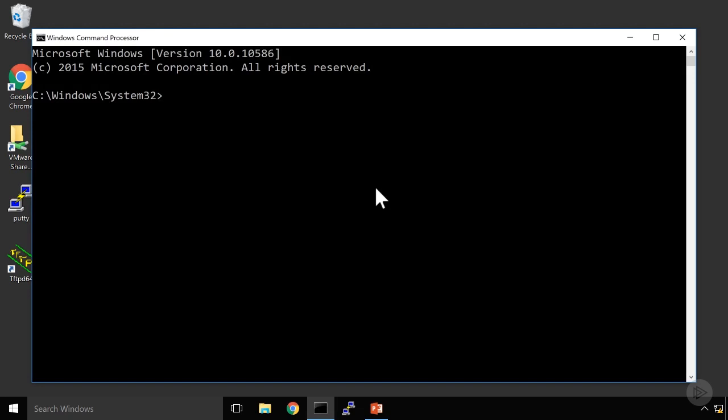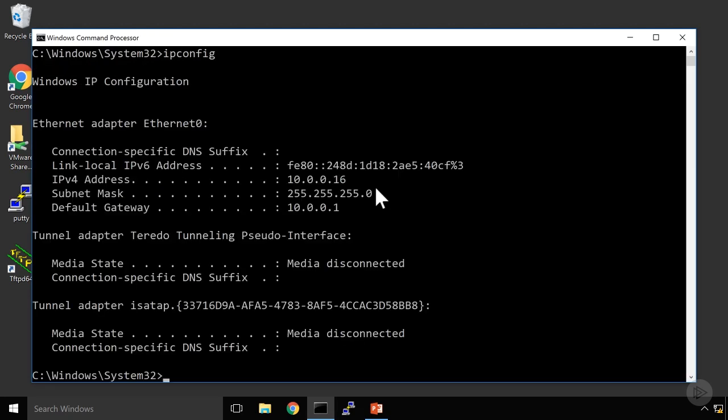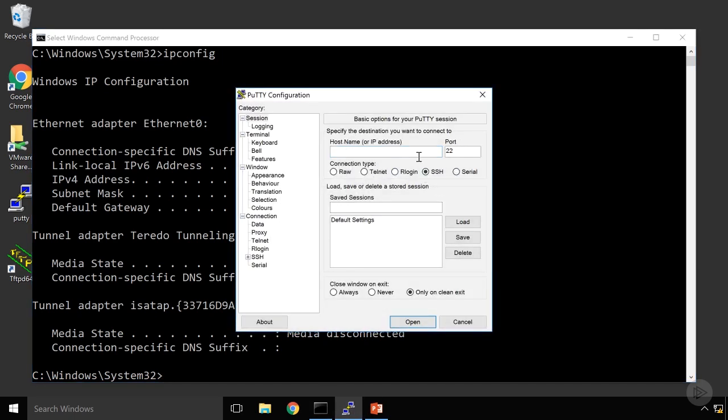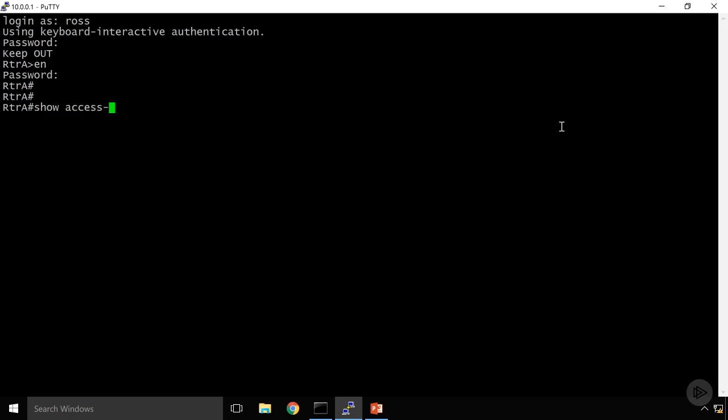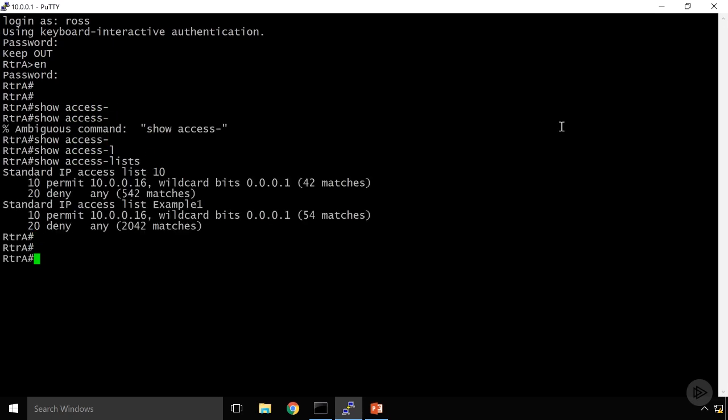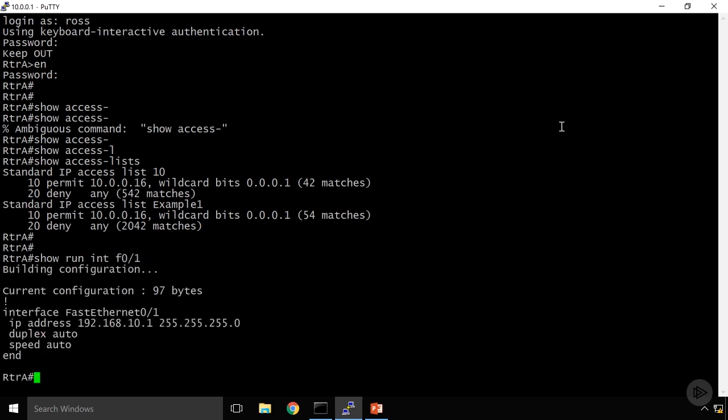Right now, if I open up Command Prompt, I can take a look at my workstation, and we'll find out that this workstation has the IP address of 10.0.0.16. I'm going to SSH into the router at 10.0.0.1. We'll log in and move to privilege mode. If I do a show access list, there we go, we'll see that my standard access lists from my previous module are still there. Now, if I look at interface FastEthernet 0/1, where I did apply that, and I do a show run INTF 0/1, we'll see that neither of those access lists are currently applied.